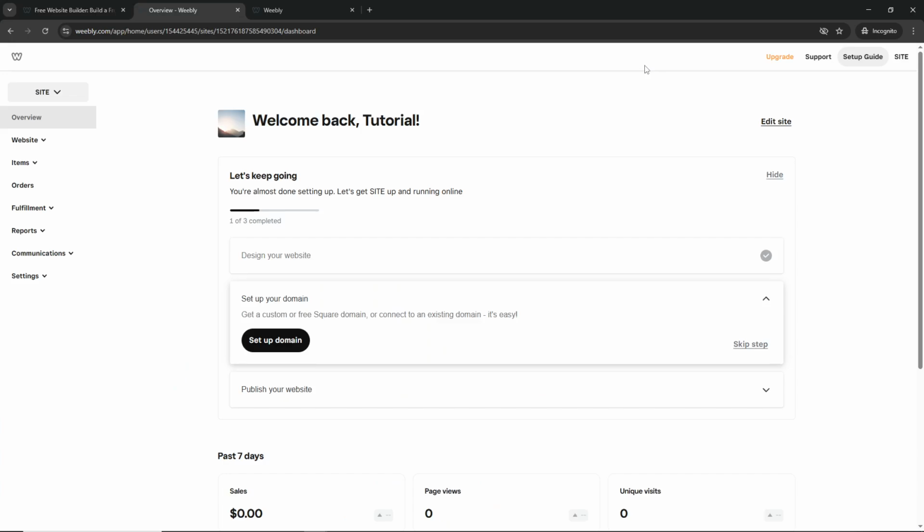Now look at the left side menu on your screen. You'll see an option labeled Website. Go ahead and click on it. This will expand a submenu with additional options. From there, click on Edit Site. This is where you'll be able to access your website's editor.